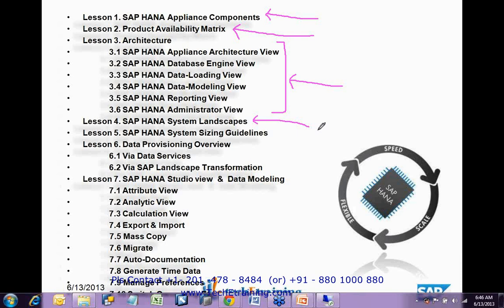The customer may be using a combination of SAP CRM plus a big data Teradata CRM. So how do you propose HANA in those cases? Lesson number 4 will start to give us more insights on how you actually perform certain activities in live projects. Then number 5 is the sizing guideline.